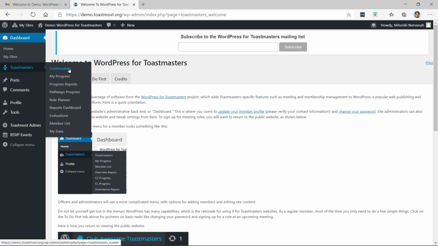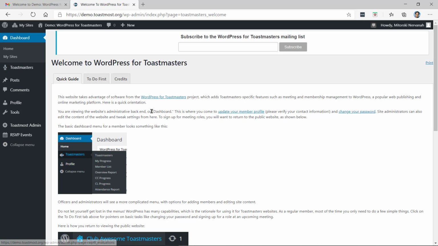There is a Toastmasters menu that includes things like a listing of meetings where you can sign up for roles, and a progress report where you'd be able to see your old speeches as they accumulate in the system from agendas you've signed up for in the past. There's an evaluations tab. You can give evaluations using a web-based system that includes the Pathways forms. And there's also a member directory that you have to be logged in to see, at least to see the whole list.